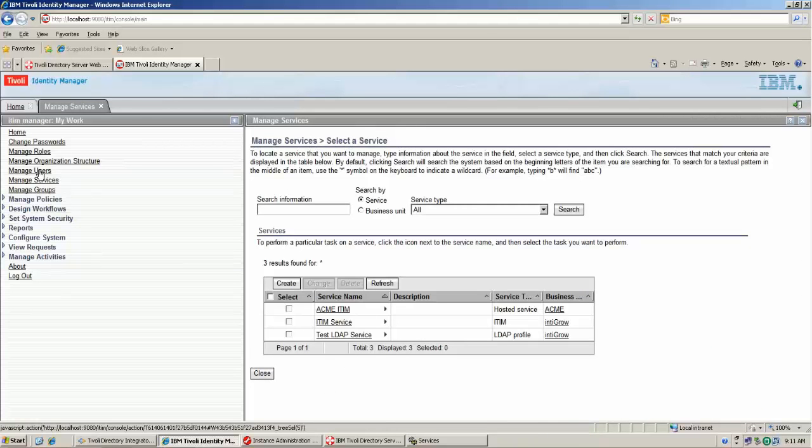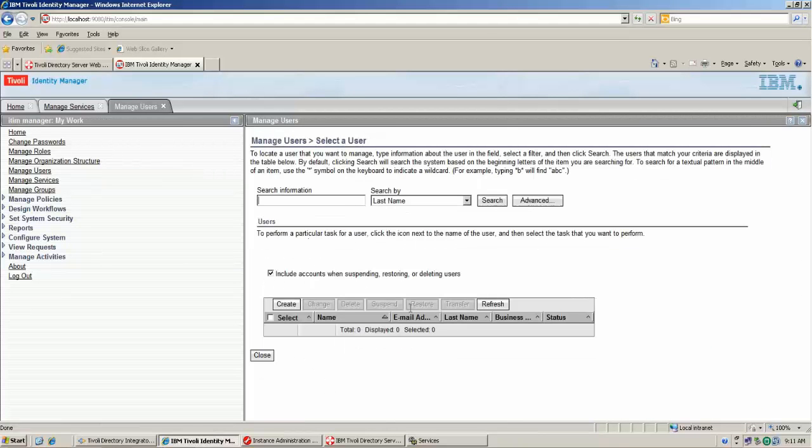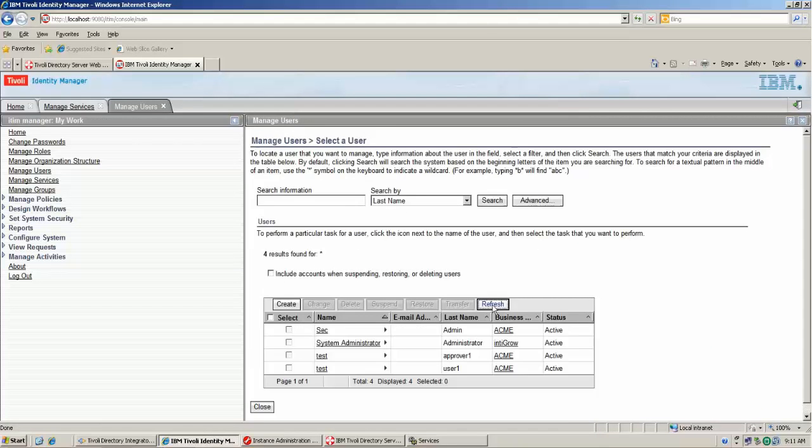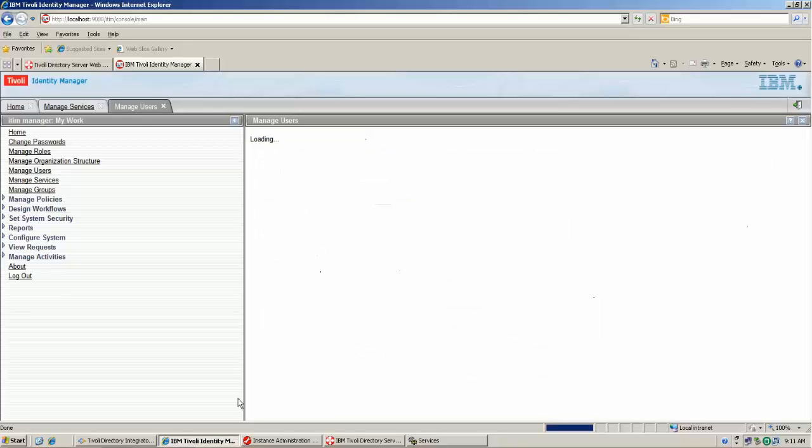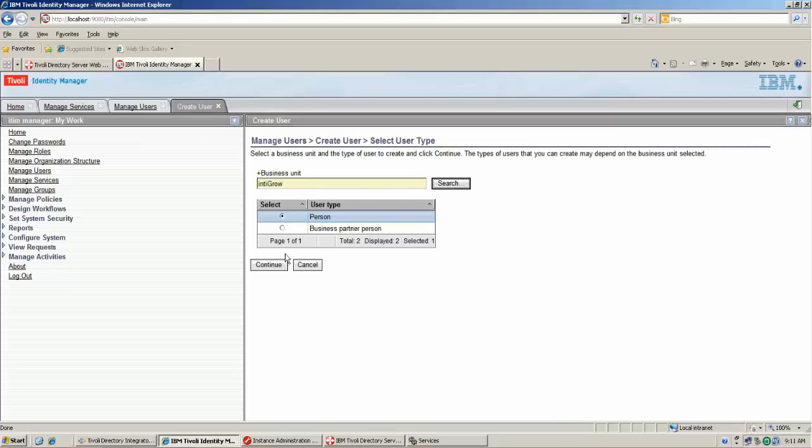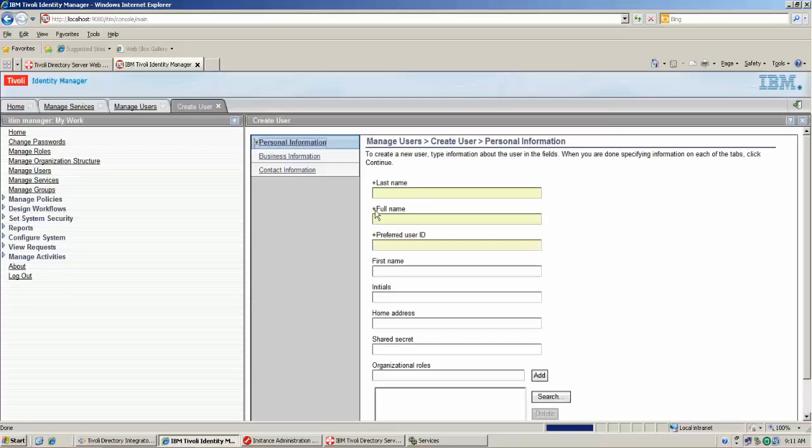We will create a new user in ITIM. Hit refresh real quick. And here's the available list of users. Hit create. We'll keep it in the Integra business unit with the person user type. And we will make their last name, let's see, let's try Donald. And we'll do Don Donald. And the preferred user ID is D Donald.